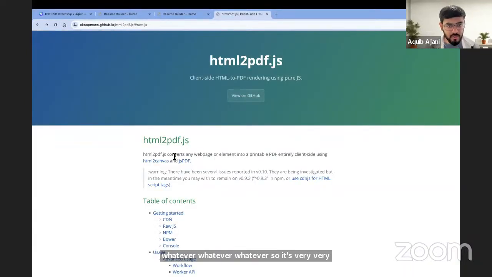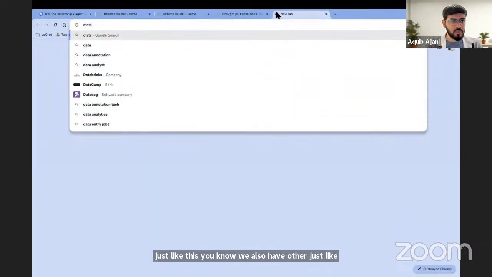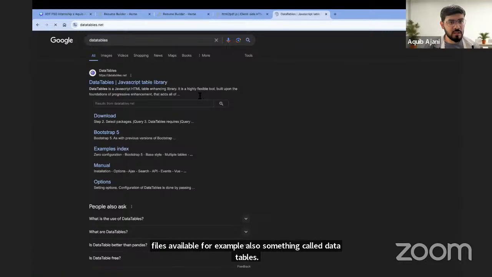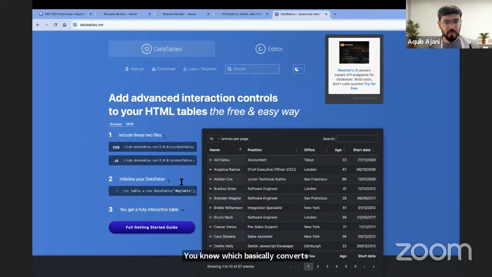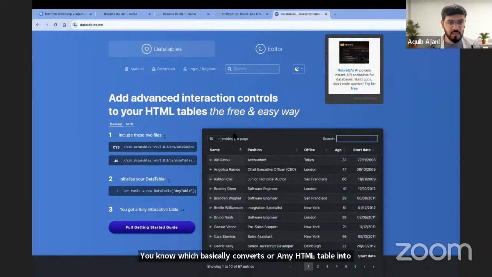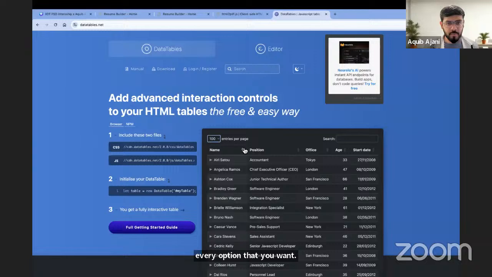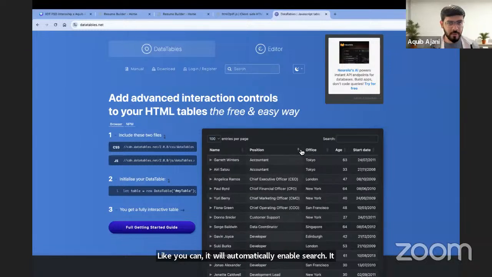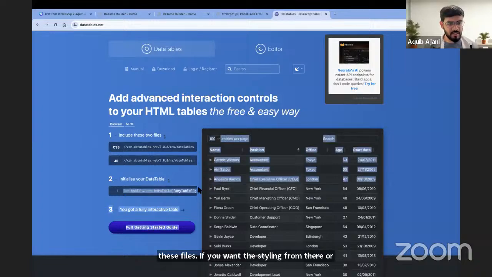Just like this, we also have other usages or other files available. For example, we have also something called data tables, which basically converts any HTML table into every option that you want. Like it will automatically enable search. It will automatically give you these options, sorting, filtering, everything, right? You don't have to do anything. You just have to include these files if you want the styling from there or JavaScript file and just initialize it like this. That's it.